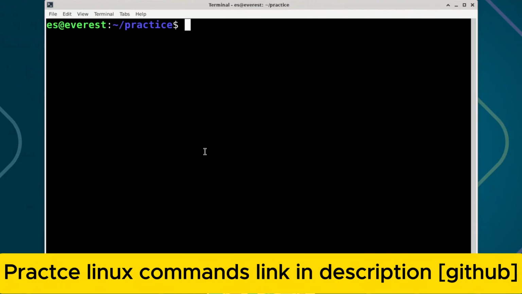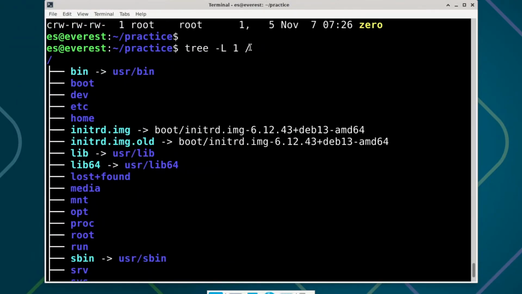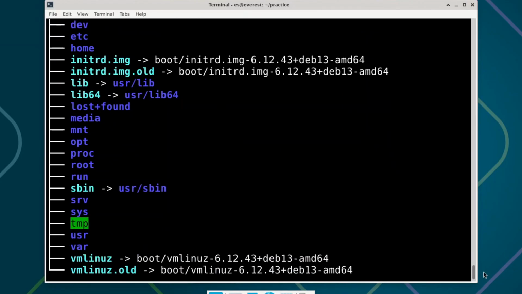Let's see the tree structure of the root directory. I want the tree structure of the root directory, slash, starting with root. Tree lists the directory in a tree format. I want the level to be 1 because I don't want to show the subdirectories. So at level 1 we see boot, dev, etc, home, and web. So whatever we have learned, we can see it here.